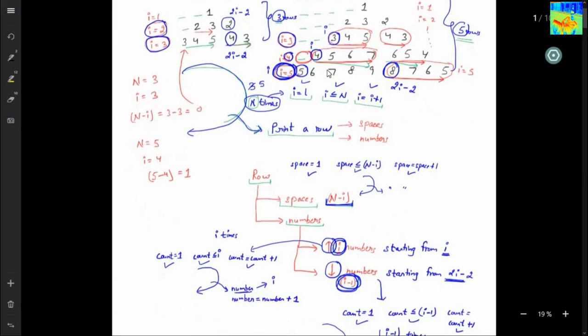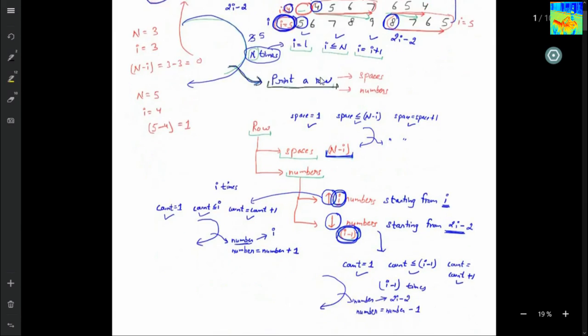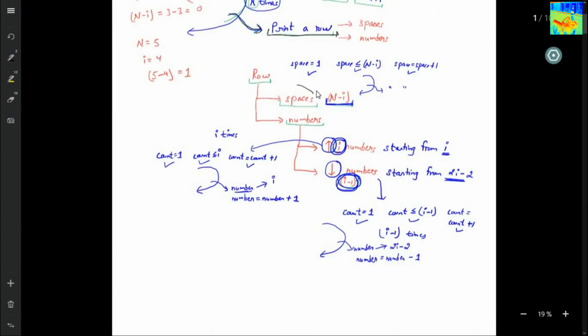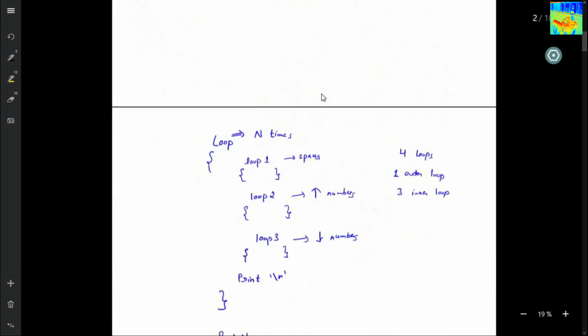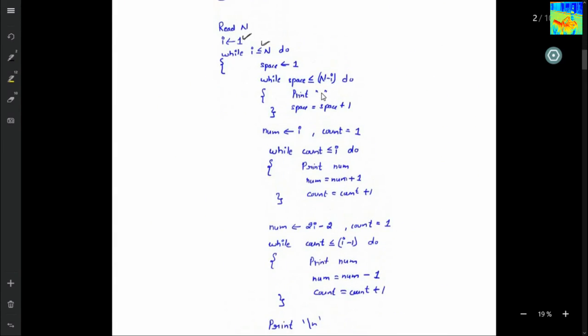And now each time this loop is running, I will print a row. So for printing a row, first I need to print spaces. How many spaces? n minus i spaces. So spaces equals 1, spaces less than or equals to n minus i, and spaces equals spaces plus 1. With the help of these three, this loop will run n minus i times, and each time this loop is running, I am printing spaces.